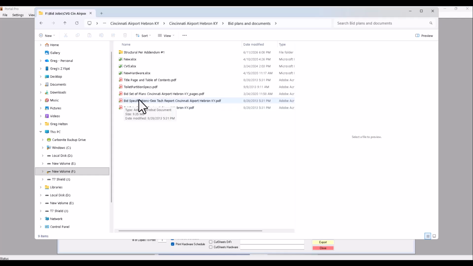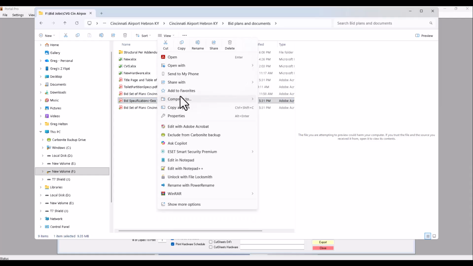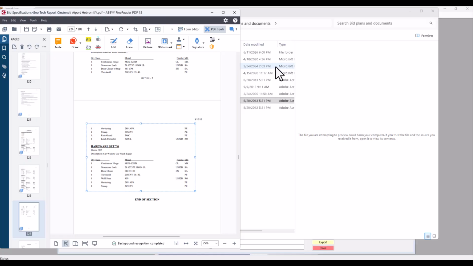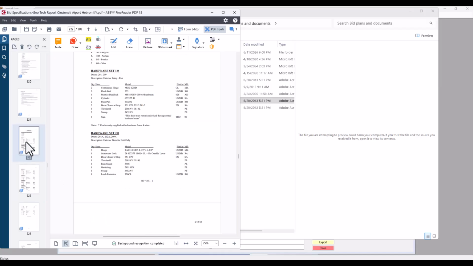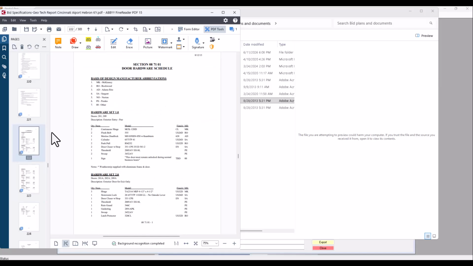So to do this, this is a spec book here in this project. I already have Abbyy installed on my PC, so I'm going to right click, go to Open With, and choose Abbyy FineReader. I don't want Adobe Acrobat. When it opens, you can see it opens up to the spec book. This is the entire spec book, and in this case I know the schedules start on page 222, right here. So I would go directly to that page.